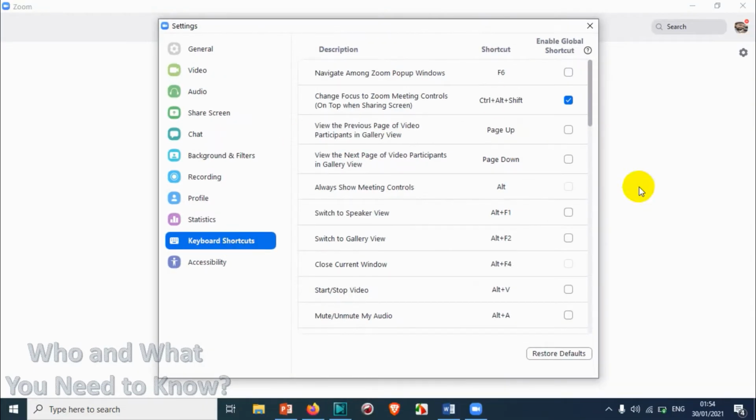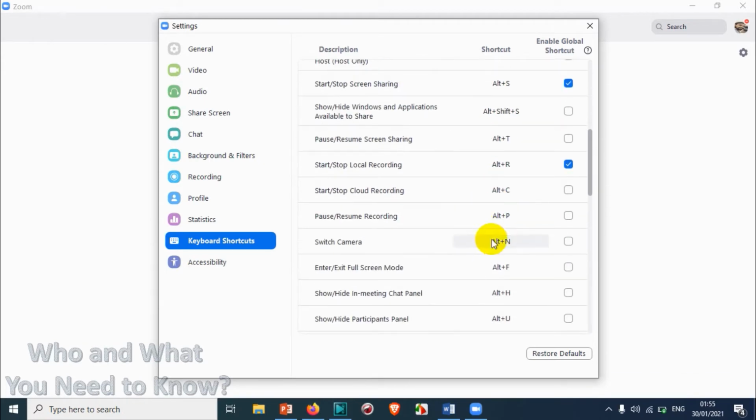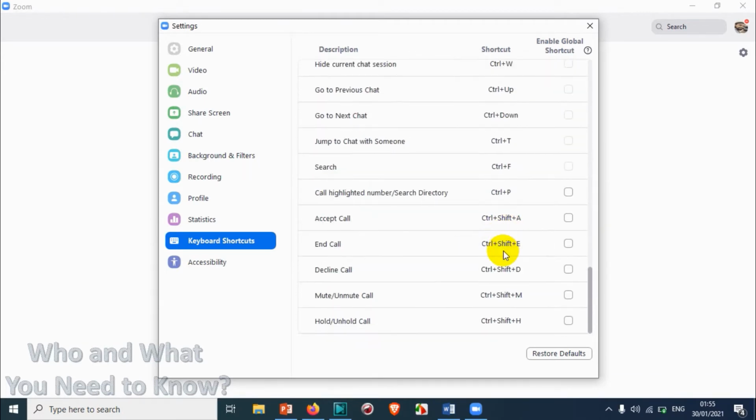And you can see here there are some default shortcuts, which means, for example, navigate among Zoom pop-up windows, F6. Change focus to Zoom meeting controls, Control Alt Shift. View the previous page of video participants in gallery view, Page Up. So similarly we have a lot of keyboard shortcuts here.